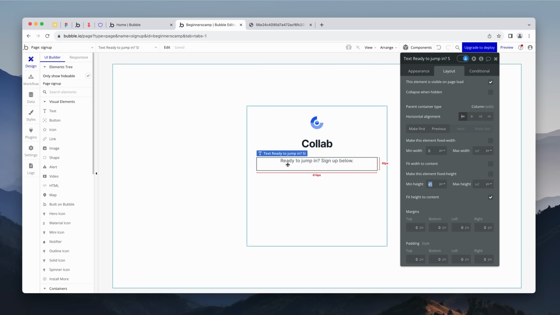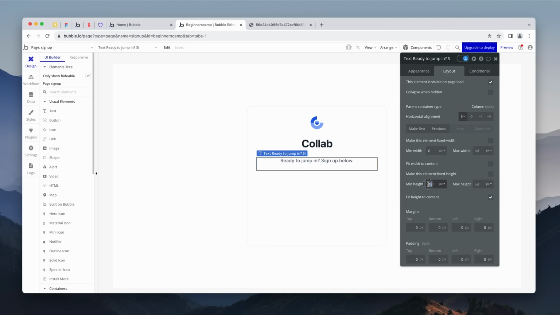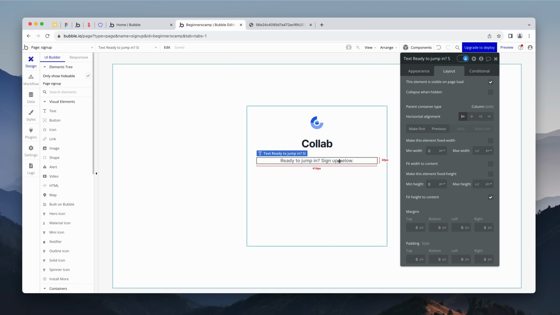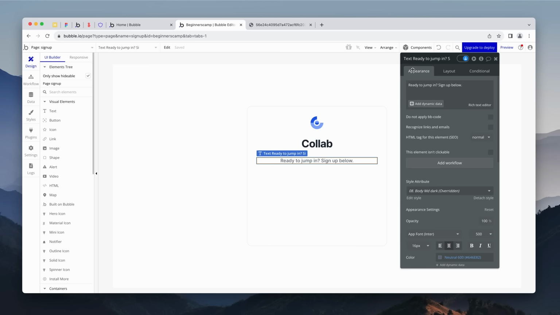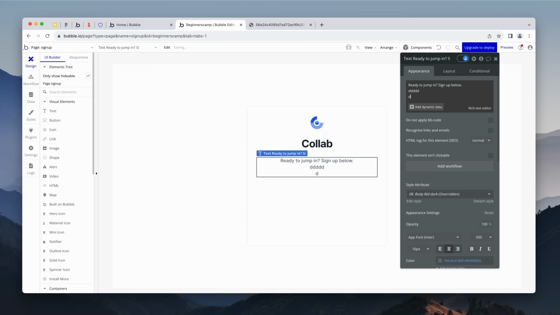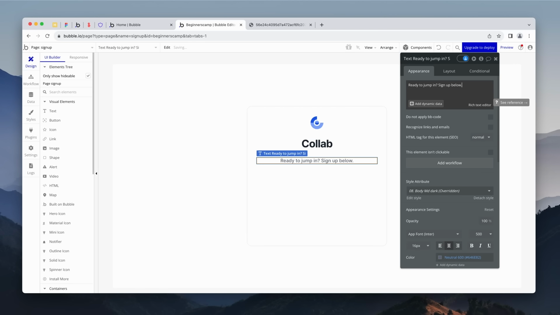So you can see that the text element is taller than it needs to be because the text is not as tall. So if I remove the min height and have fit height to content checked, then basically it fits to the content within. All right, and let me just show you what happens. So if I take it onto a new line, you can see the text element will grow as it needs to. All right, that's Flexbox kicking in.